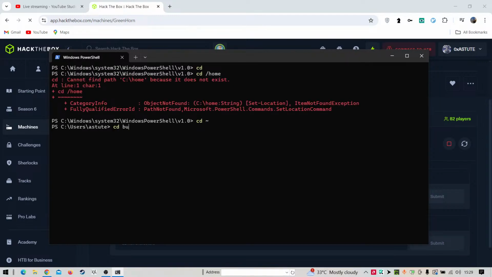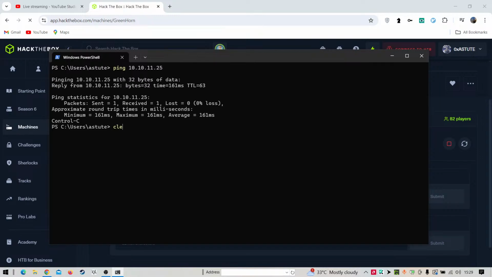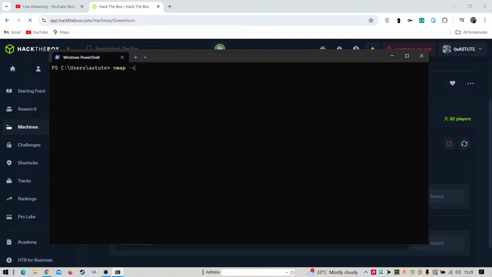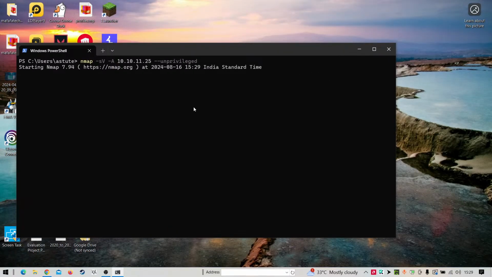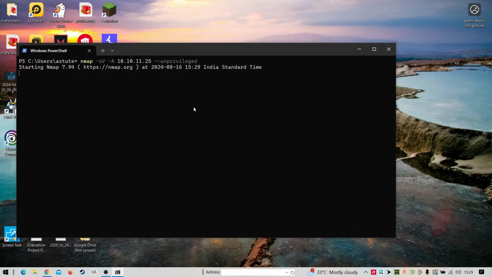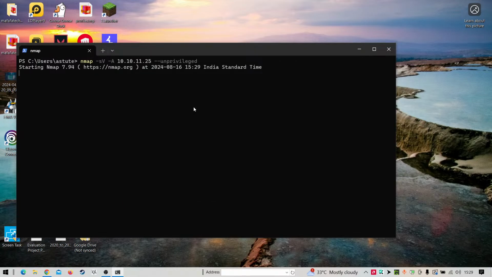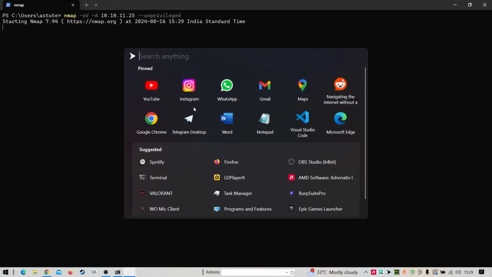So what I will do is go to the parent directory and bug hunting. Let's try to ping it. Yeah, we'll do the basic port scan first. So we'll let this complete.